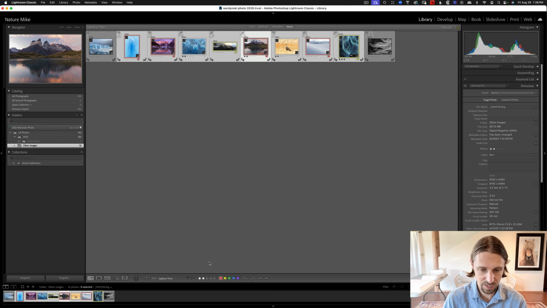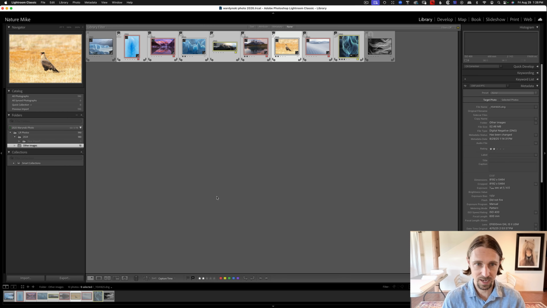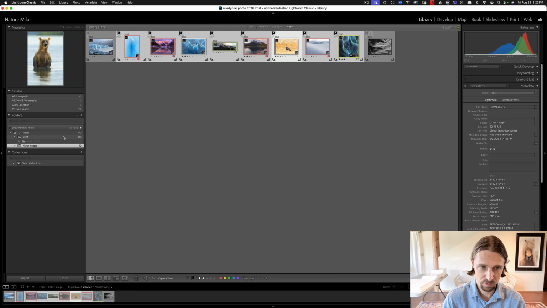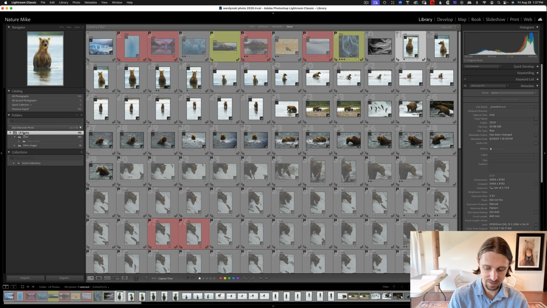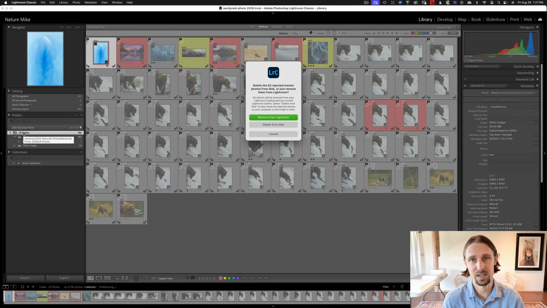You can also go down here and use the flag markers down in the bottom, but I find the X and U keys to be a little more efficient. Okay, so again, I'm going to mark these with an X, go back to the grid, and now I want to delete all of these photos, not just the ones in this folder, but the ones in this other folder as well. And since these two folders have a parent folder, I'm going to go ahead and click on that parent folder, and then I'm going to hit Command Delete on a Mac. That'd be Control Delete on a PC.